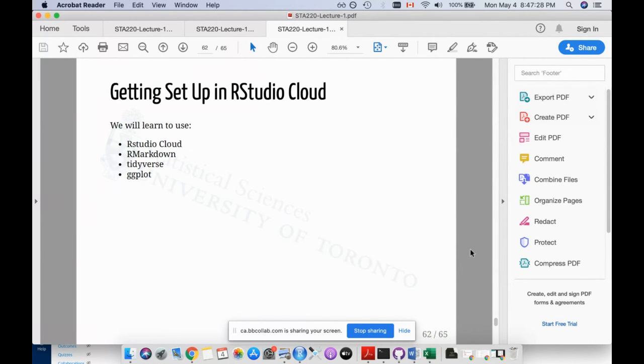So we got set up in RStudio. We will learn to use RStudio Cloud and R Markdown. Tidyverse will be for our next lecture. ggplot will be for our next lecture.